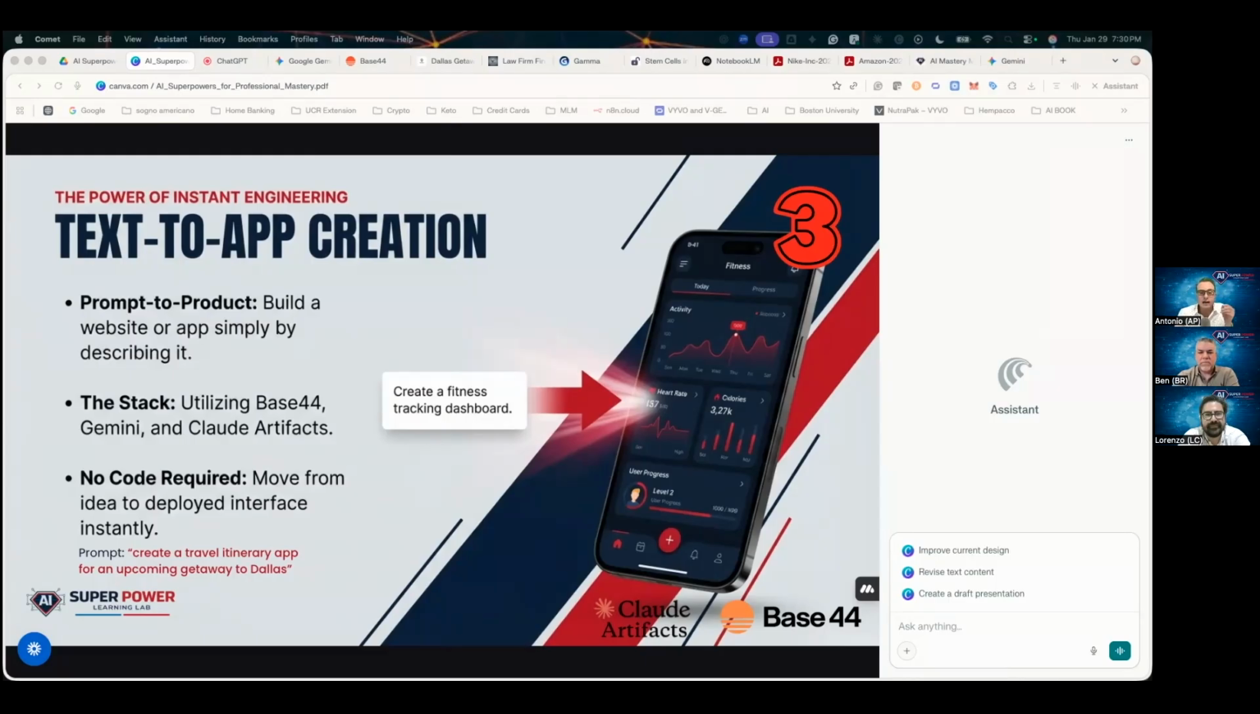So just describe, for example, create a fitness tracking dashboard, or create a travel itinerary app for an upcoming getaway to Dallas, or create a dashboard for a law firm. Of course, the opportunities are limitless. And there are tools like, we just chose Base44, Gemini, and Claude artifacts as examples.